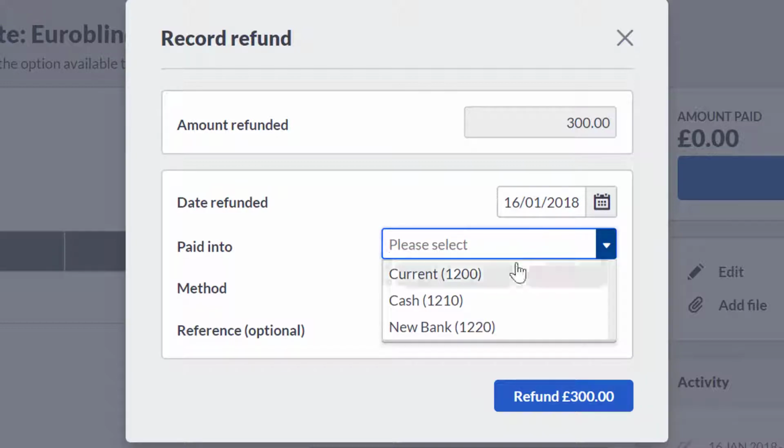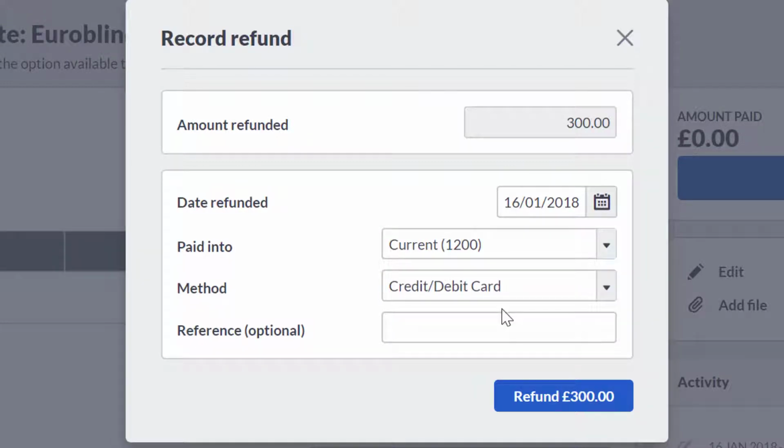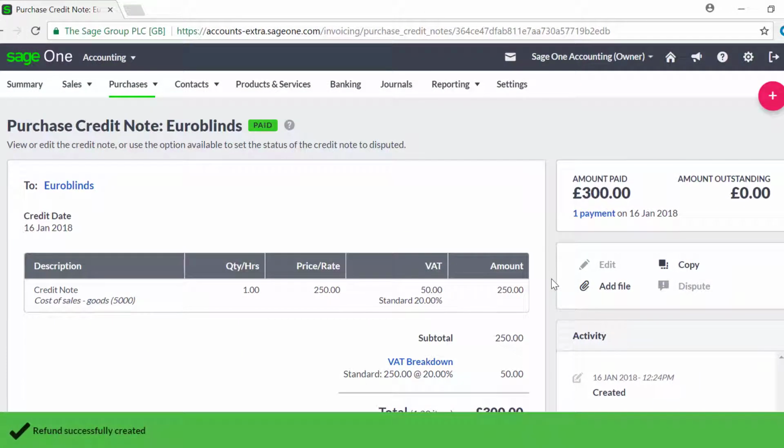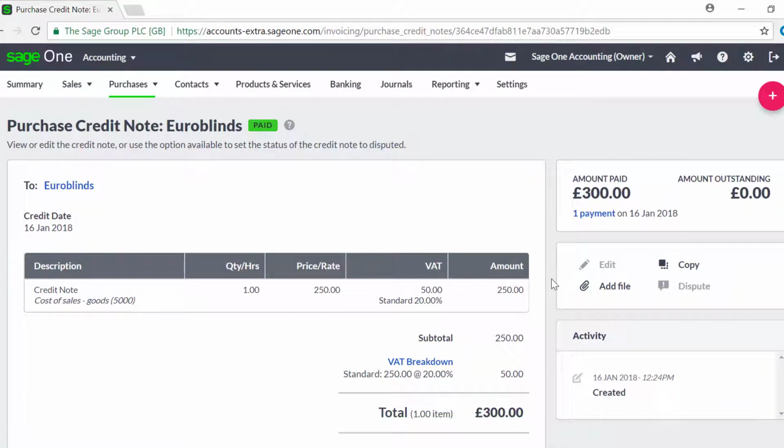Select which bank account the money has been paid into, enter the date of the refund and any reference you would like to put with the refund. Once you're happy with these details, click Save. You've now successfully recorded a refund in Sage One.